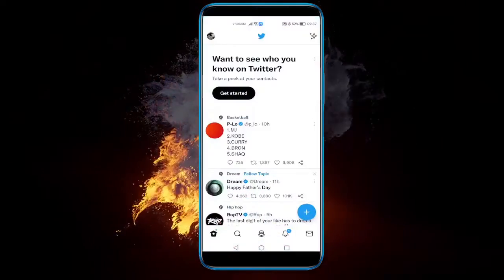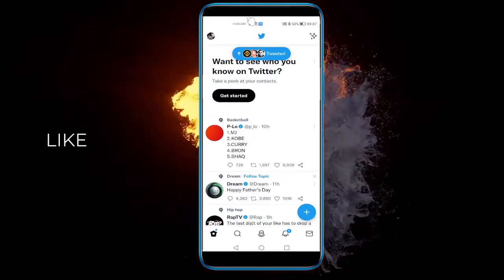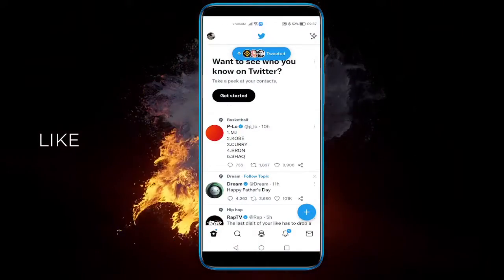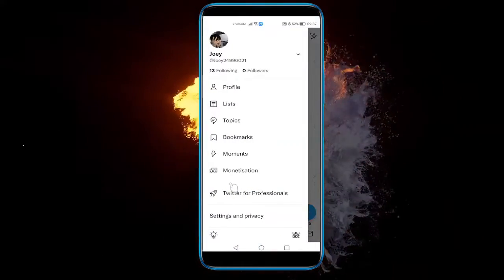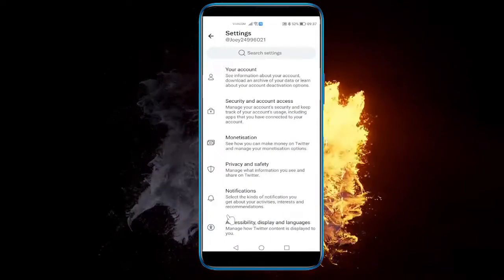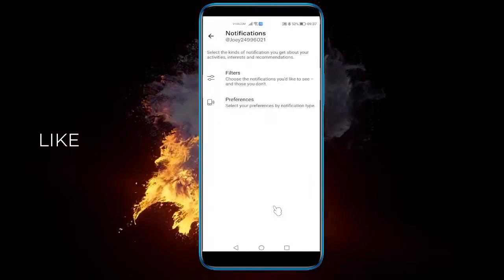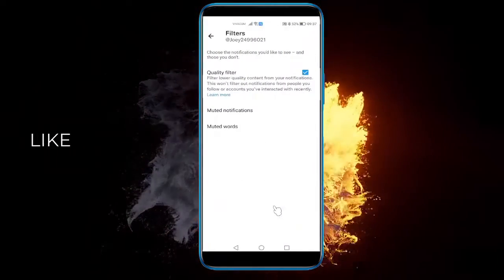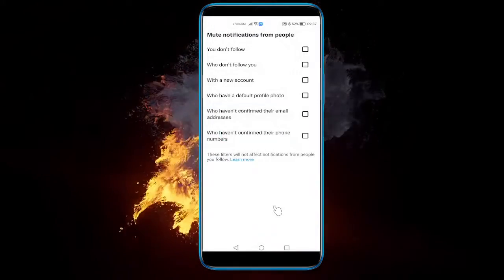So open up your Twitter, and what you want to do next is go to your profile on the top left right here and go to settings and privacy. Then click on notifications, click on filters, and click on muted notifications.